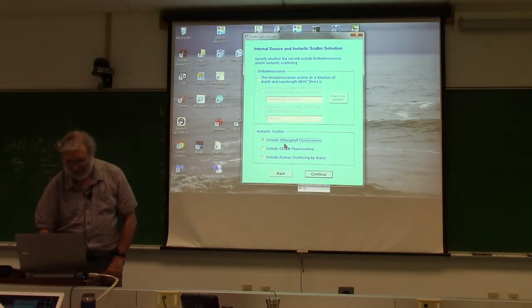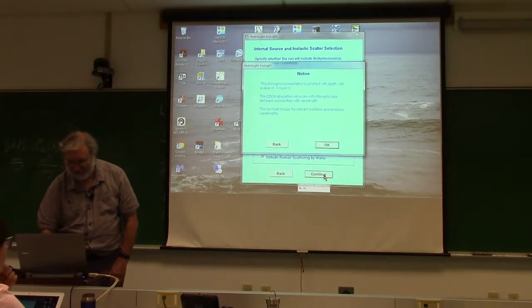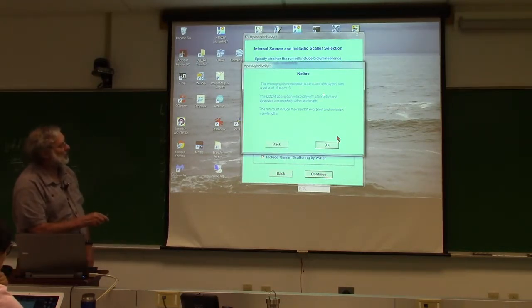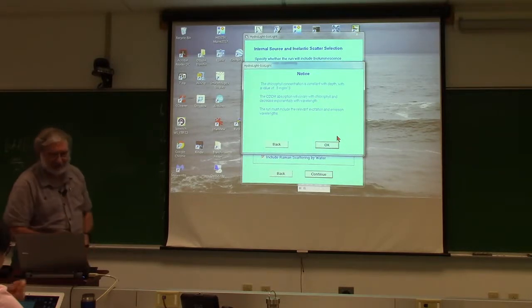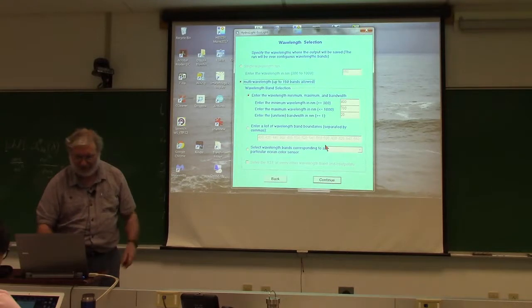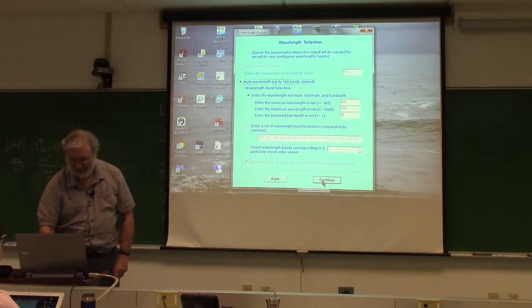Then let's just go ahead here and include all of these things. And it says now, here's where I'm going to get the chlorophyll. CDOM's going to covary. Be sure to include the right wavelengths. Okay, fine. And then same story for the rest of it. You go along.